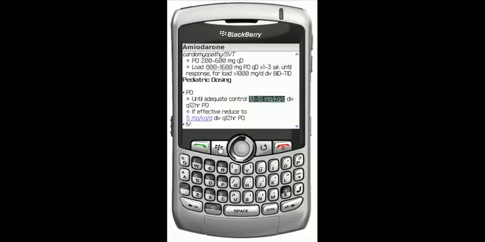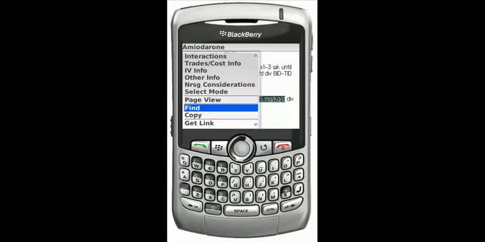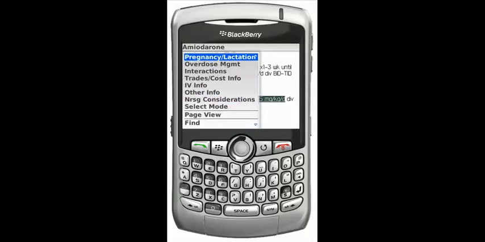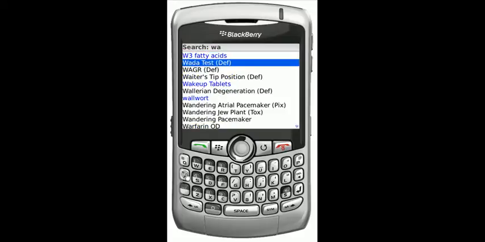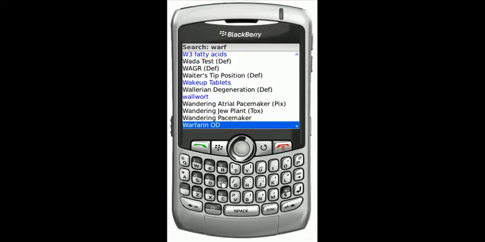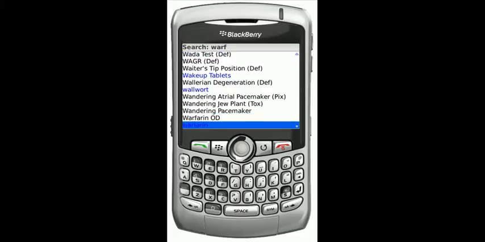Let's do one more example of a drug through the index. Let's put in warfarin. Notice that the word warfarin shows up in blue. All drugs in our index will show up in blue.